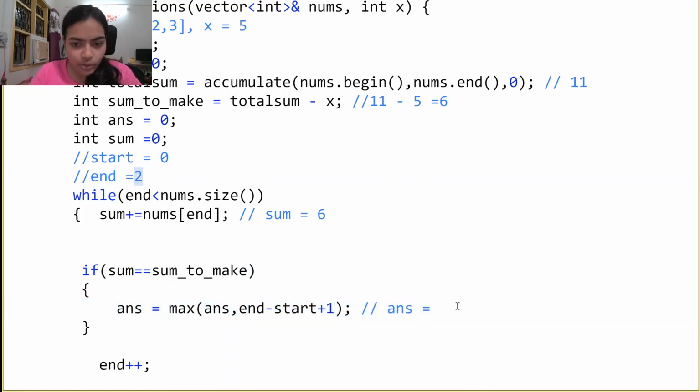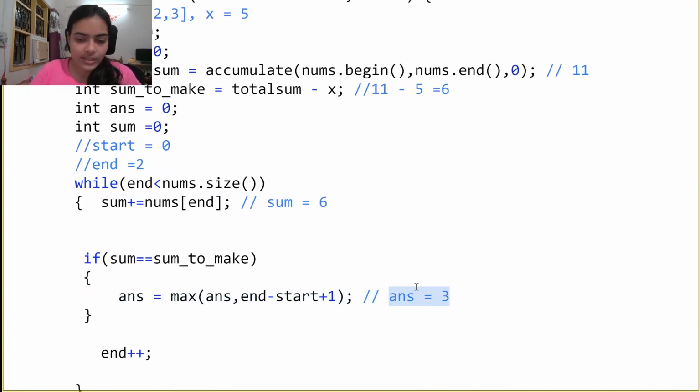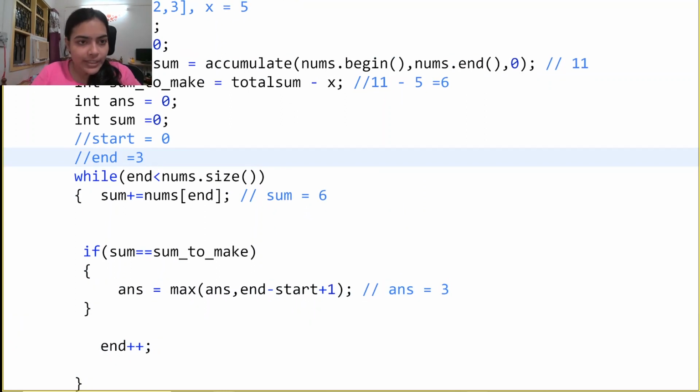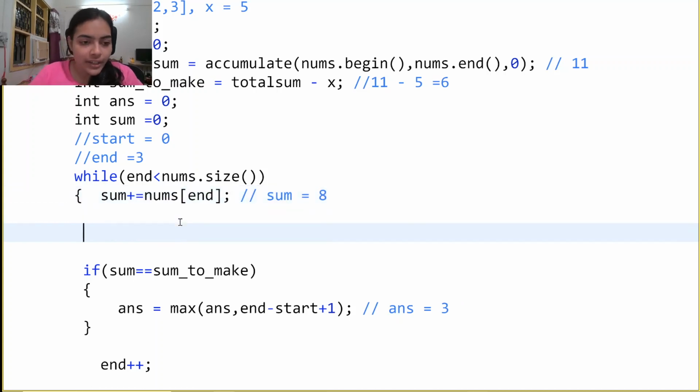So what is that value? 2 minus 0 plus 1. So you have taken 3 in your answer. Okay. Now your end will again increase, and end will become equal to index 3. Now when you come to the third index, your sum will become equal to 6 plus 2, which is equal to 8. So from now you have to start removing elements.